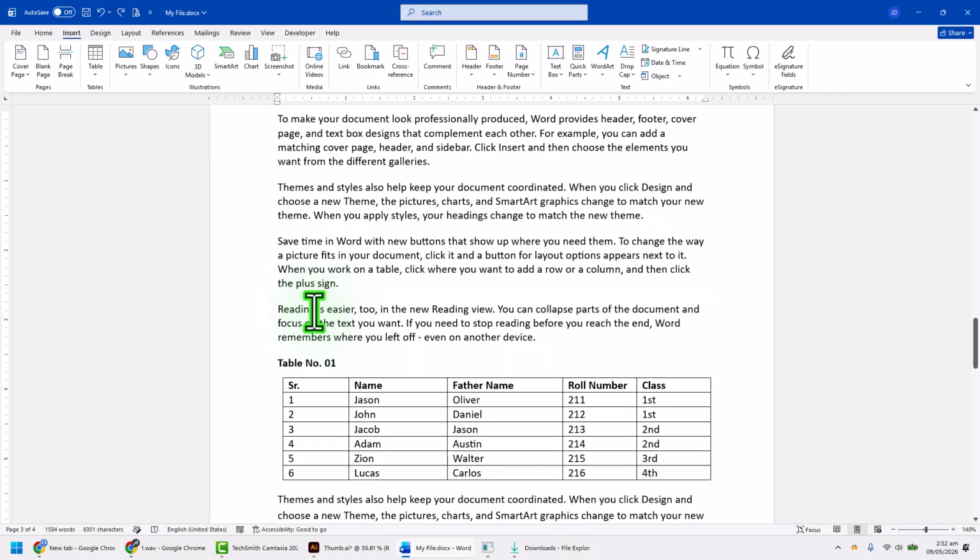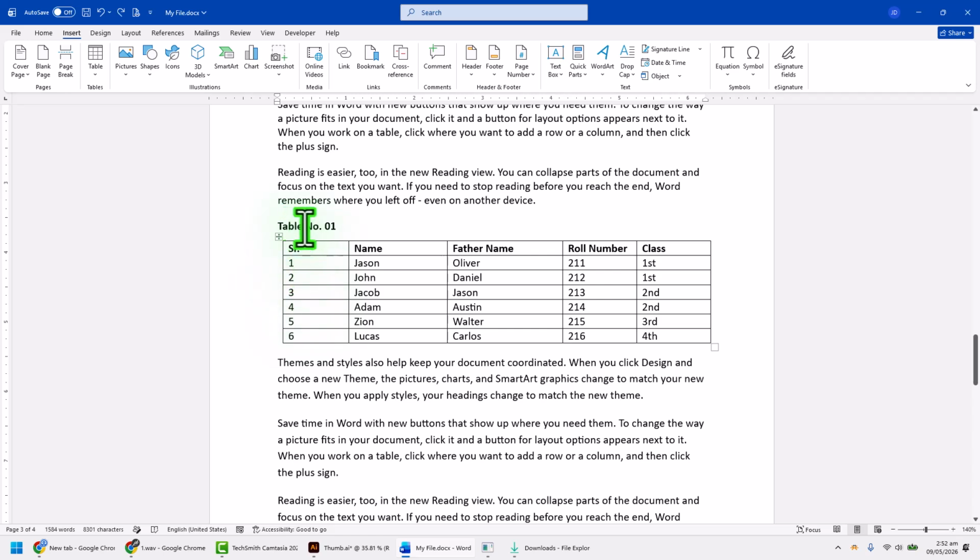Open Microsoft Word and go to the place in your document where you want to create the bookmark. You can simply place your cursor at that location, or you can select text, an image, a table, or any object you want to mark.